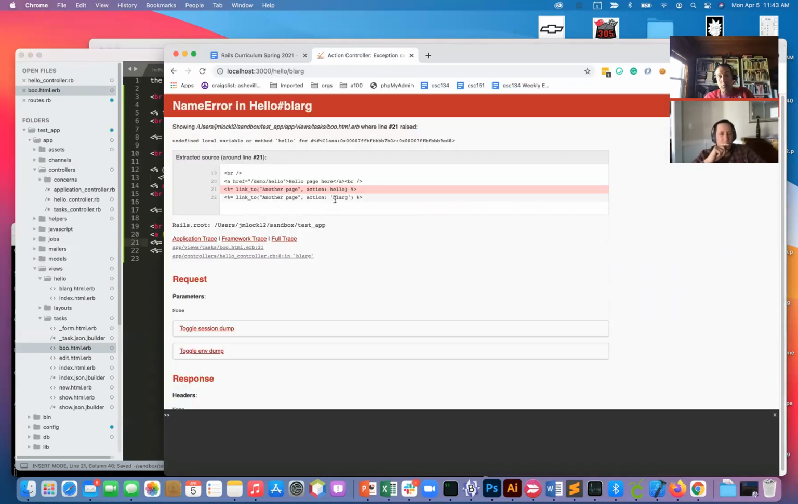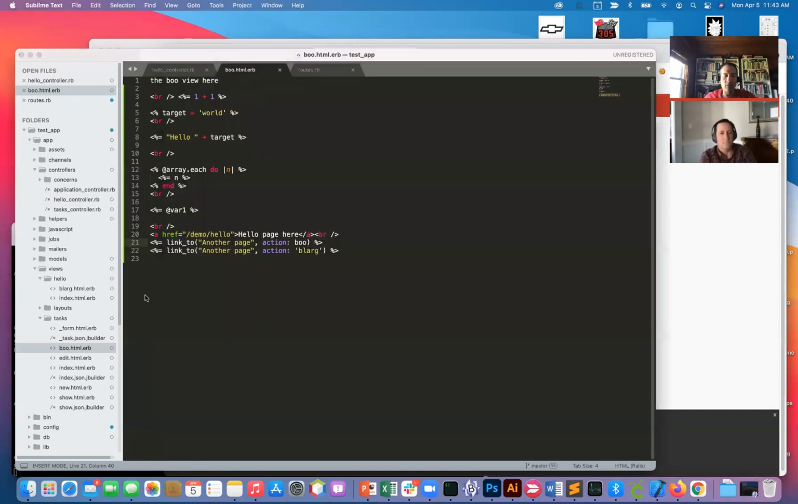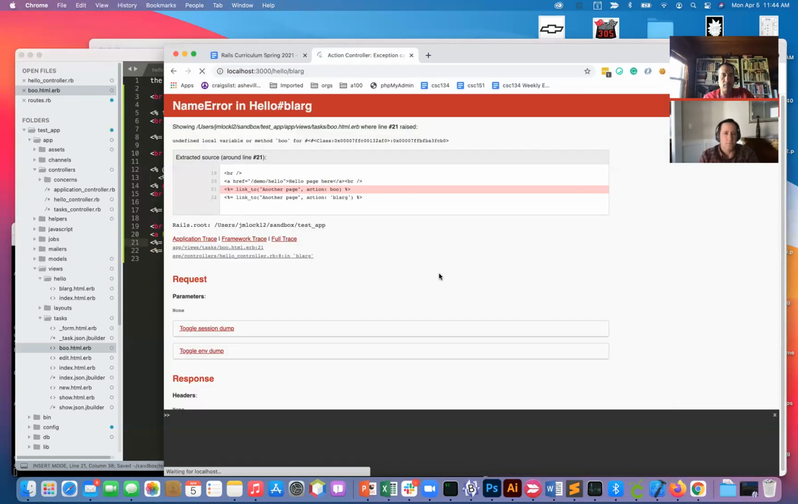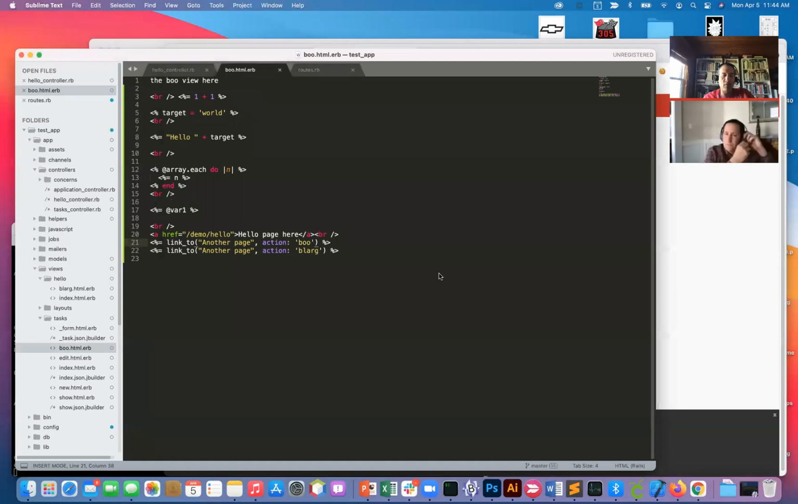The other thing is, I think this blarg is going to fail too. But again, it errors out. It starts from the top down, so it errored out on that first one. Well, it still doesn't like boo. So we are in that action. Yeah. Okay, let's see what that does. No route. Hello controller.